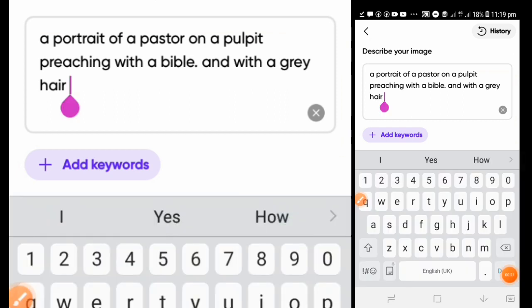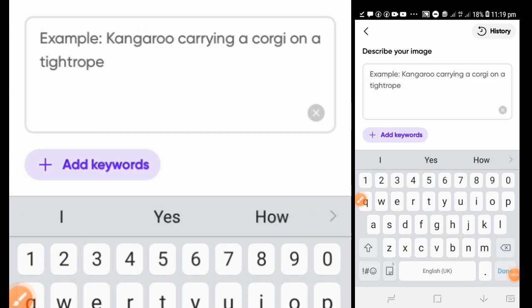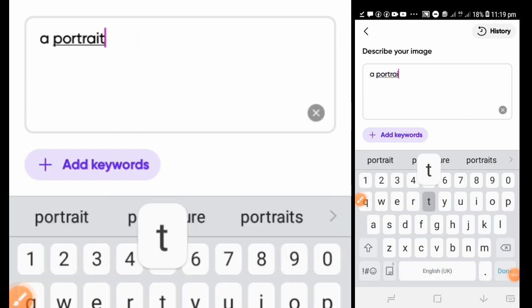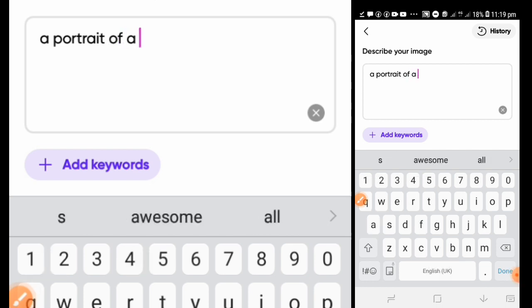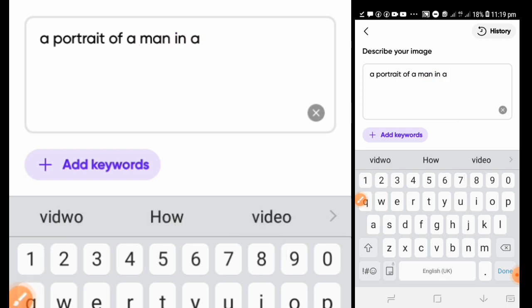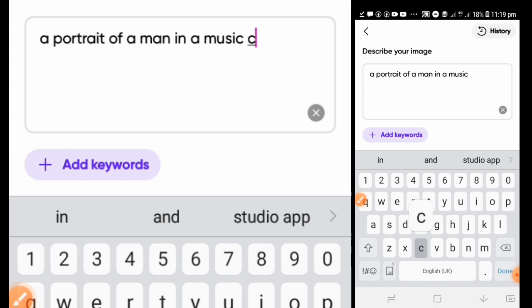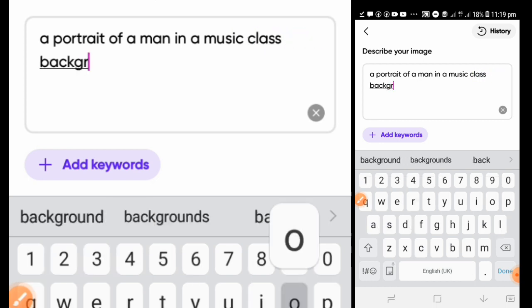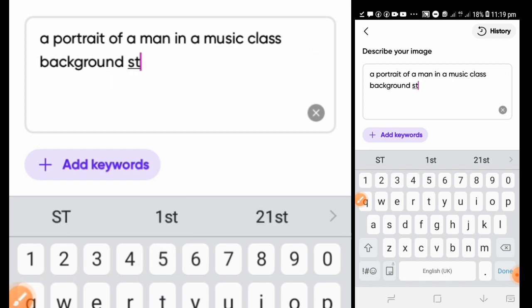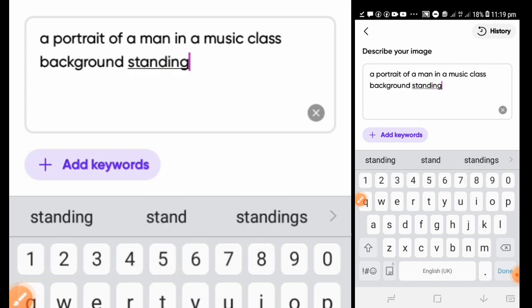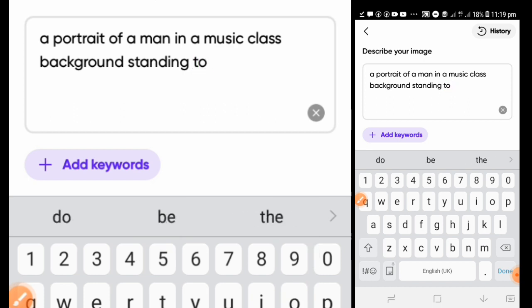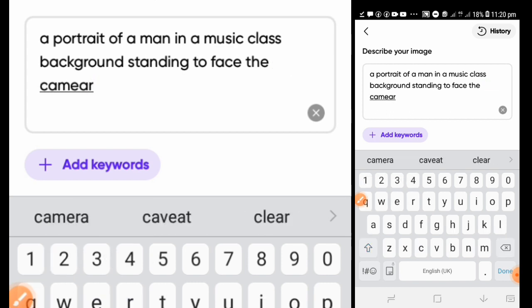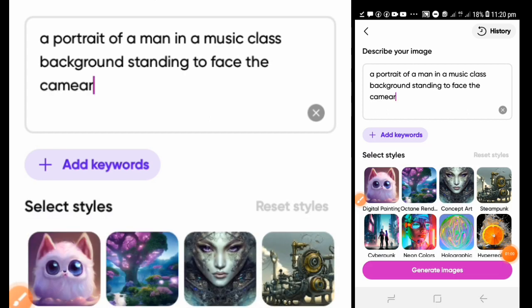So PicsArt, and if you have it, you can follow this prompt. I've been using PicsArt for many days now because I love it so much. So I'm going to generate a portrait of a man. This is a very live tutorial, and it's going to be much more explanative, and that is why it's a bit long, so pay attention, please. A portrait of a man in a music class background, standing to face the camera. Okay, let us see what this one is going to be.